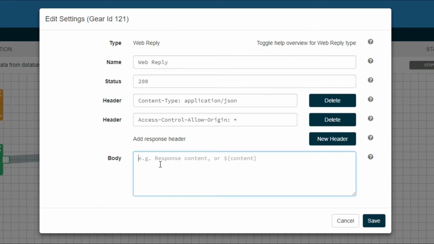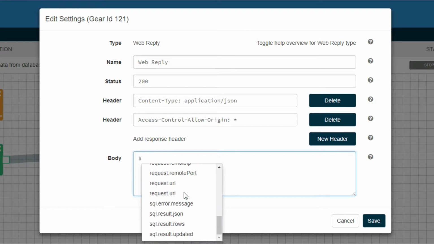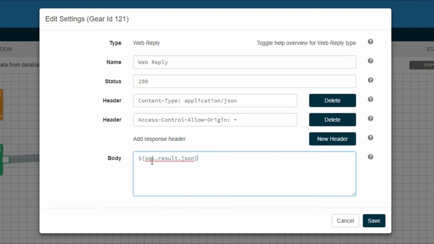Now in the response body, I just want the result set, so I'm going to type $, and this opens up a drop down that gives me access to all of the attributes, all of the variables that were provided or pre-populated by the upstream gears that have already executed in that flow. So I have the SQL.result.json variable here, which is what I want, and this is actually the one that contains the results of the data in the result set. All right, let's save that.